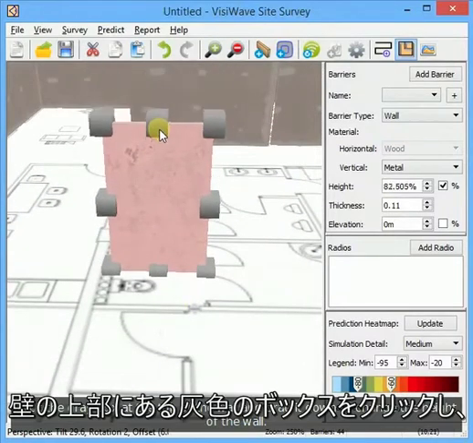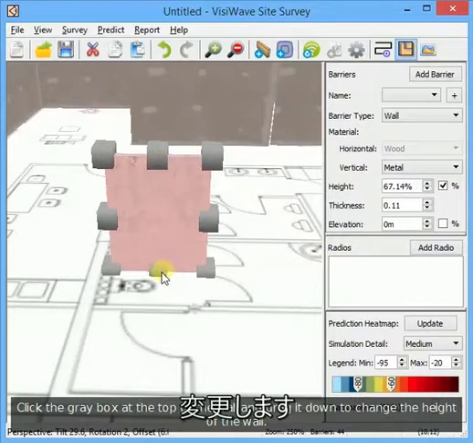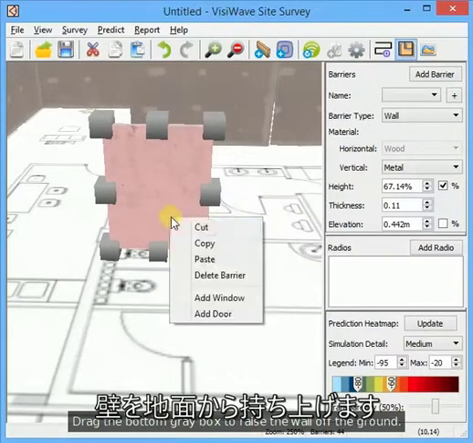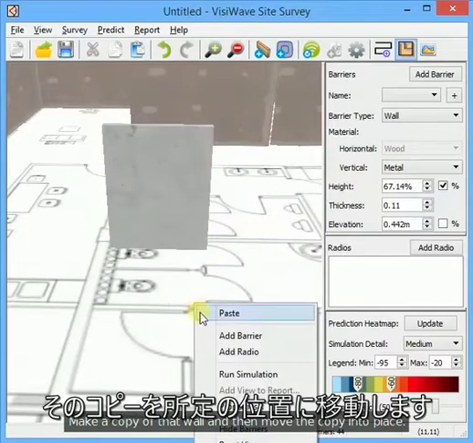Click the gray box at the top of the wall and drag it down to change the height of the wall. Drag the bottom gray box to raise the wall off the ground. Make a copy of that wall and then move the copy into place.